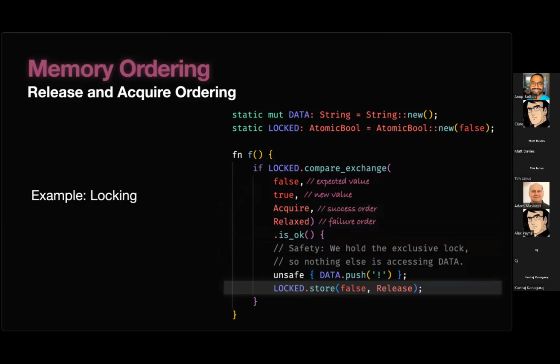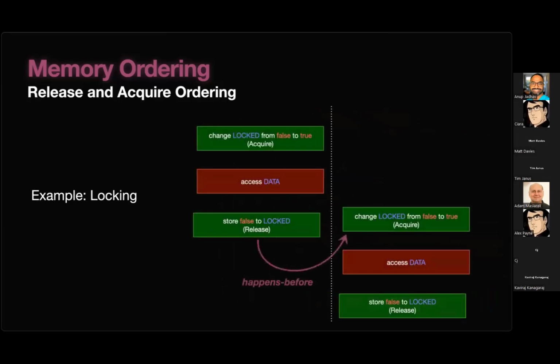Thanks to acquire and release memory ordering, we know for sure that no two threads can now concurrently access data. Any previous access to data happened before the subsequent release store of false to locked, which in turn happened before the next acquire compare and exchange operation that changed that false to true, which happened before the next access to data, and so on and so forth. In chapter 4, we will turn this concept into a reusable type called SpinLock.